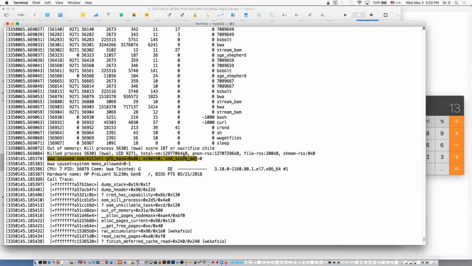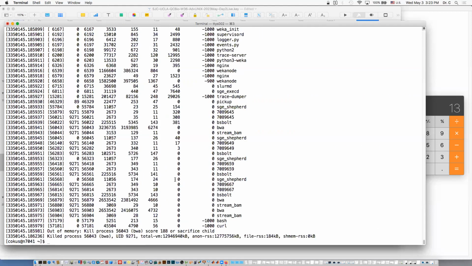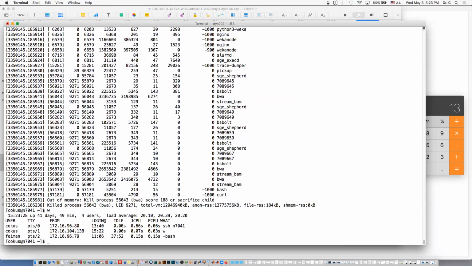BWA invoked OOM killer. All right, well, now we see. I don't know if this was me or not, because we'd have to correlate this. This is the number of seconds since this kernel was booted, and this node has been up for 41 days, 49 minutes. So we could calculate 41 days, 49 minutes, and that's a certain number of seconds.